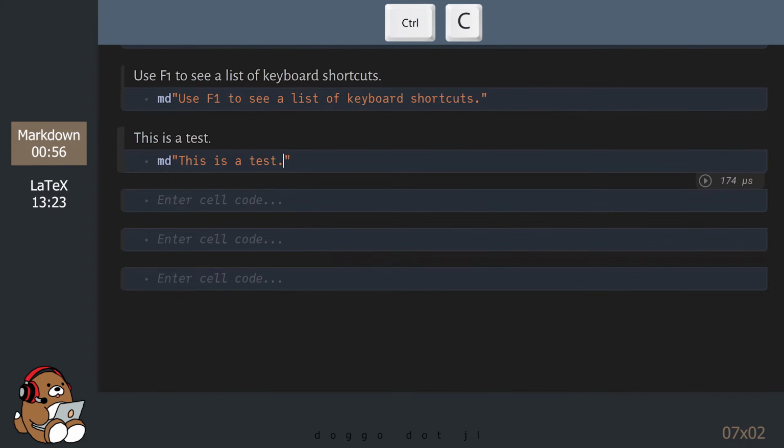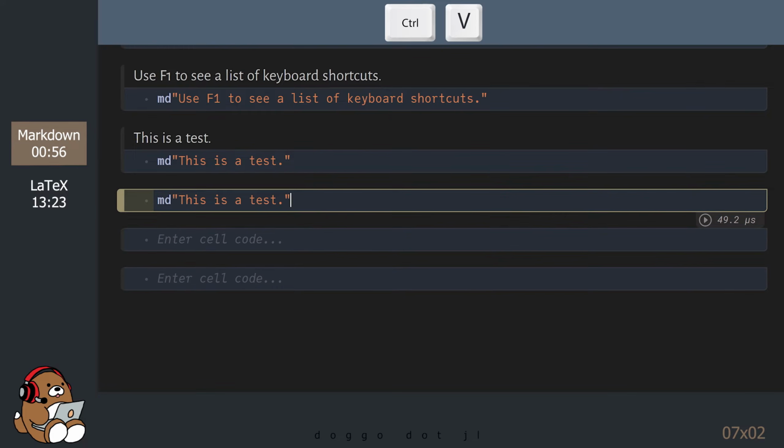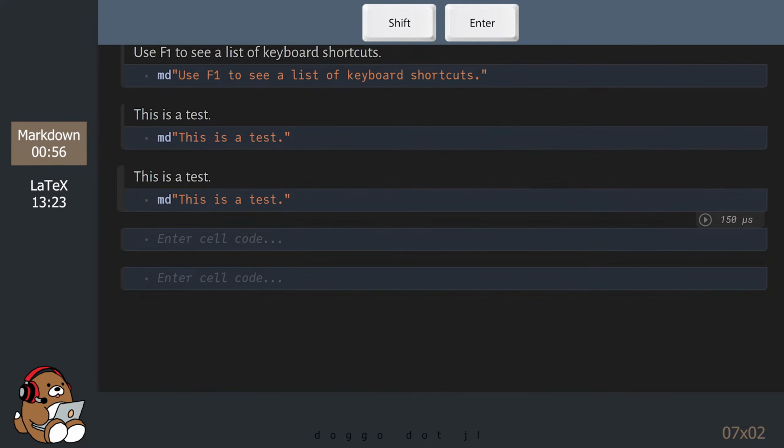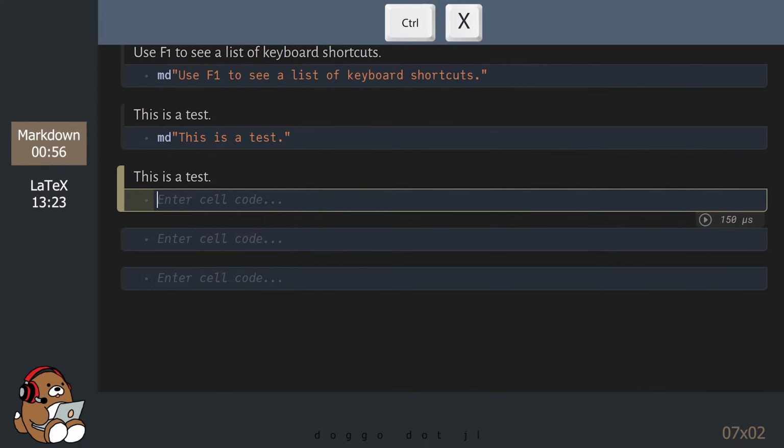Ctrl-C copies the entire line of code to your clipboard. Ctrl-V pastes the contents of the clipboard. You still need to use Shift-Enter to execute the code that you just pasted. Ctrl-X cuts the code in the cell, but keeps the cell. Notice that the output remains, even after you cut the code.